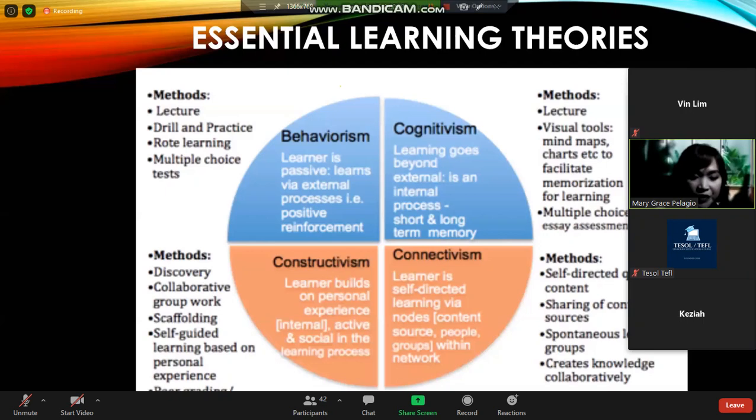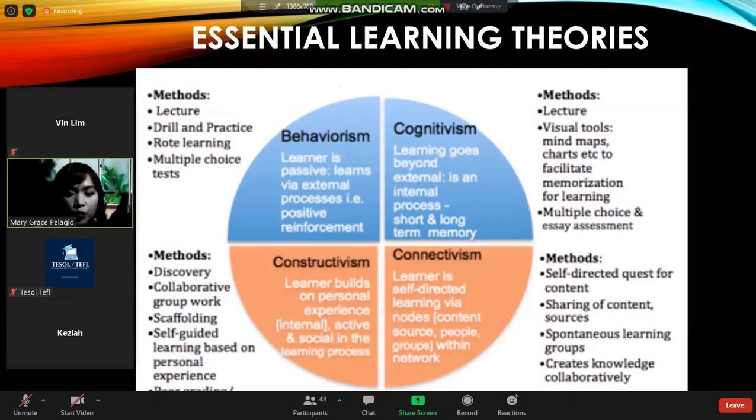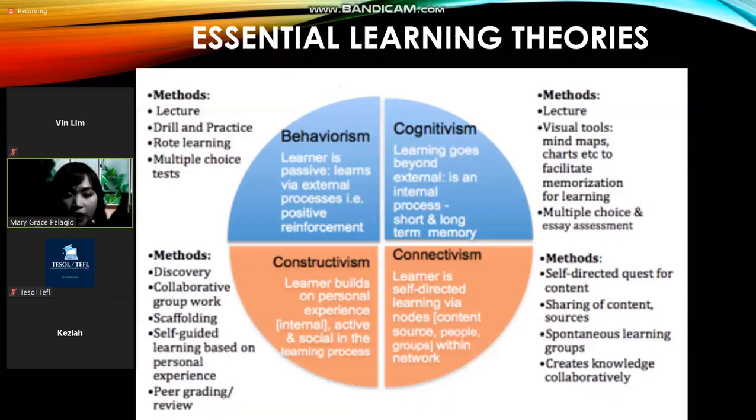means and internal processes. So it has something to do with the schema or the prior knowledge of students. And it also has something to do with the language acquisition device that is already installed, that they naturally have this knowledge that we just need to cultivate. So some of the methods are lecture, visual tools, mind maps, charts that facilitate memorization and learning, and of course there are also multiple choice tests and essay assessment.